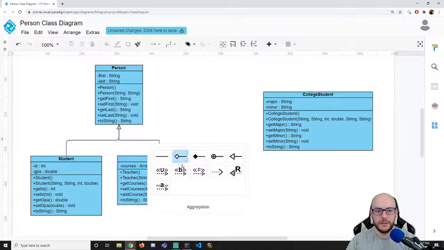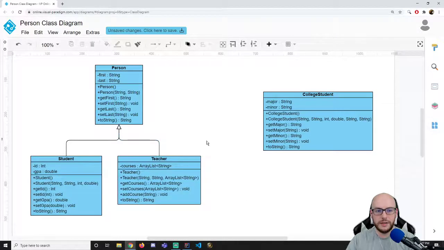There we go. Something like that. And I want it to be that. All right, there we go. Okay. So what I'm saying is that teacher is beneath person in the class hierarchy. Teacher is a subclass of person. The superclass, the one and only superclass of teacher, is person. Sorry. So person has multiple subclasses.